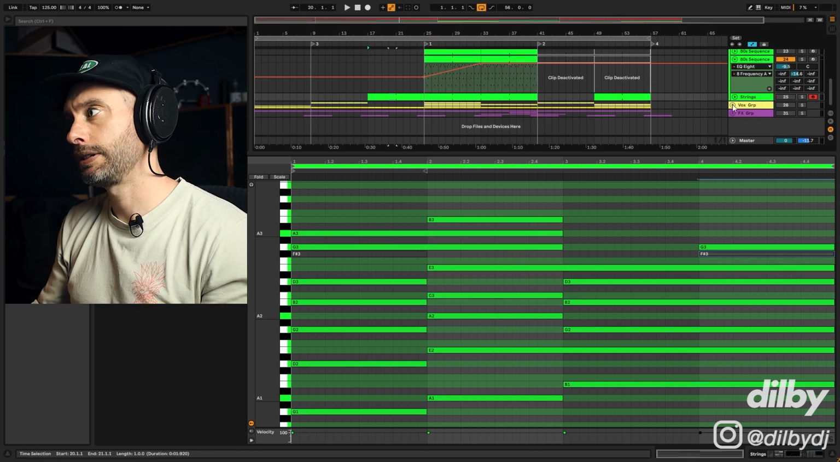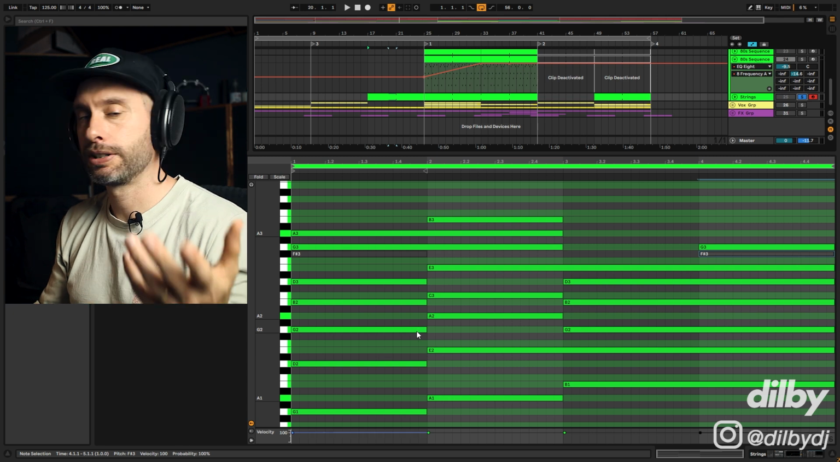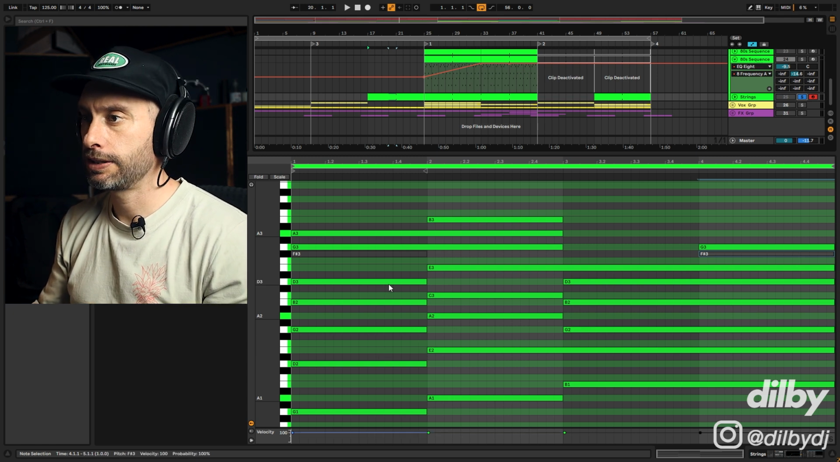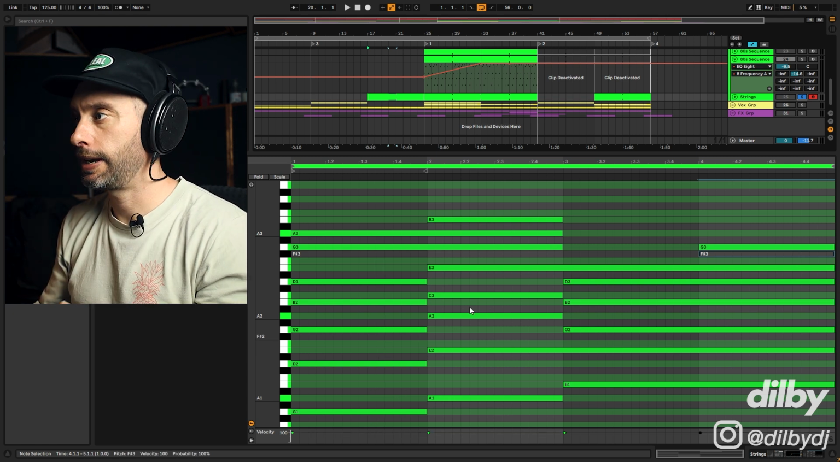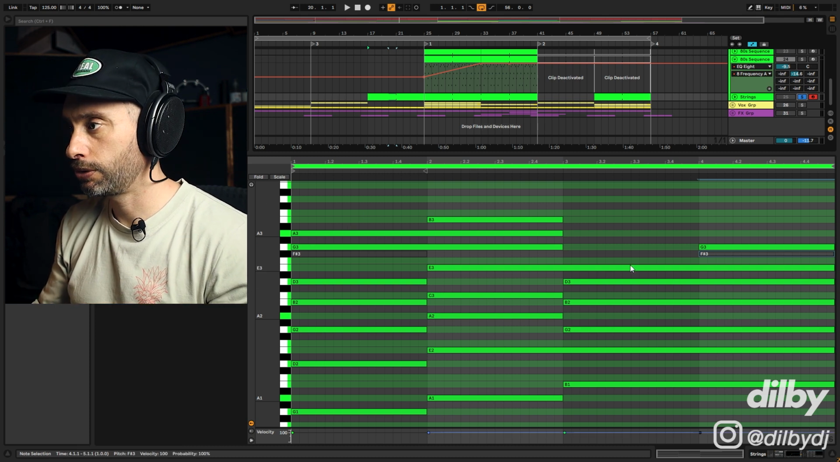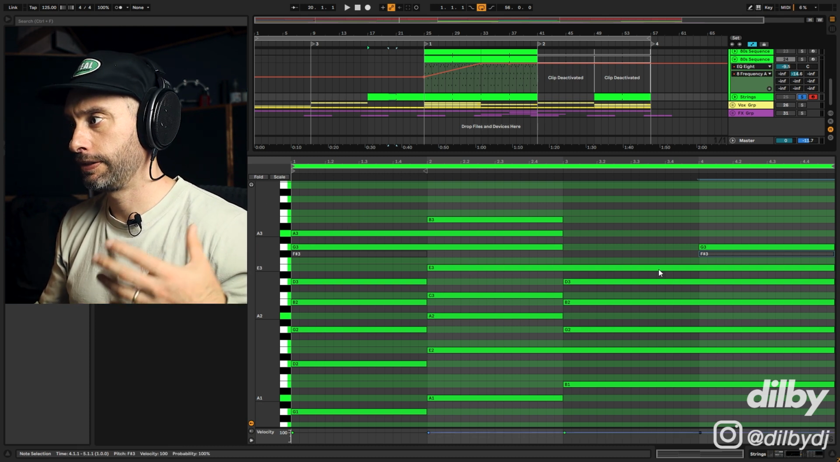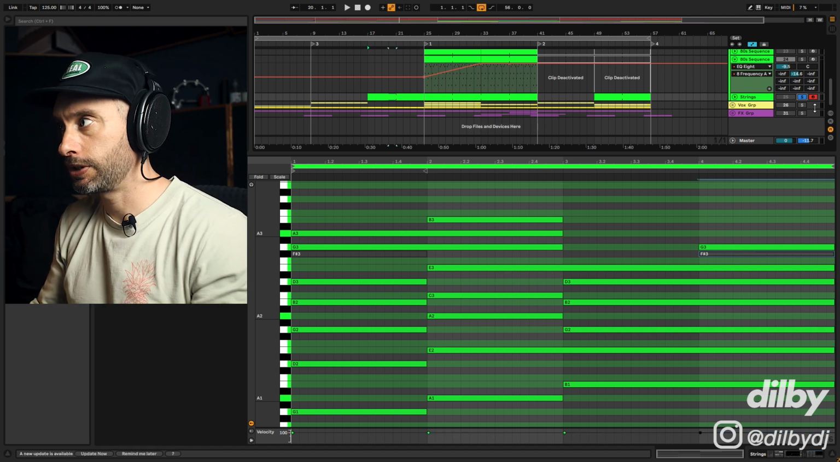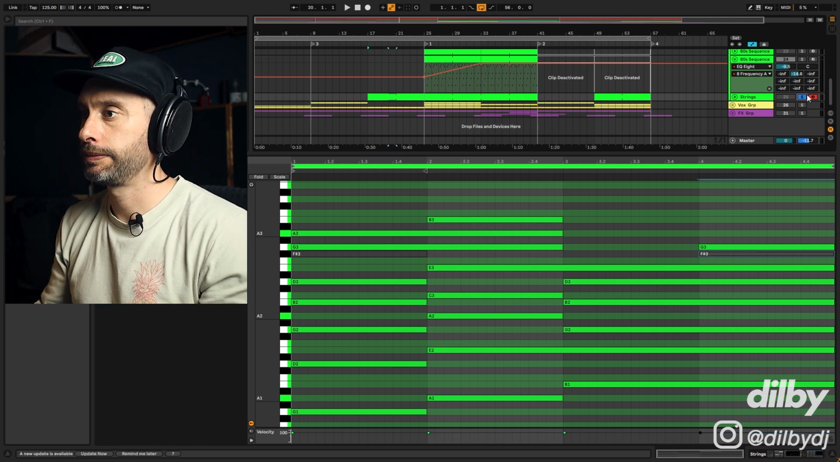Maybe someone would say this sounds a bit safe, but I don't know. Everything's in the scale. It's working. I just kind of duplicated some notes up and down. And then the notes that were consistent between the different chords, I've just extended them along just to kind of make it feel like they glide into each other, make it feel a little less stabby.